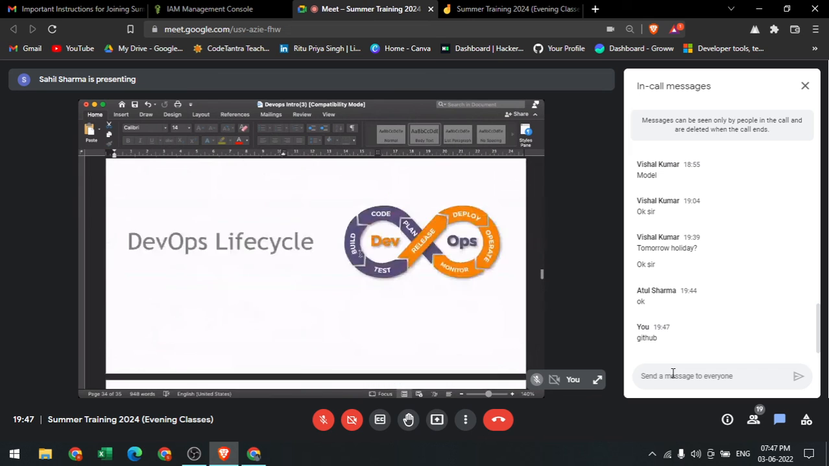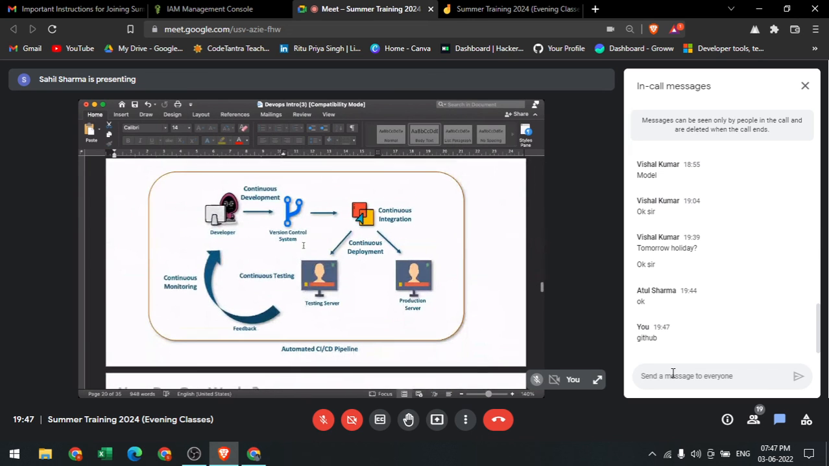So what is the version control system? Git is going to be used here. After continuous development, whatever the developer does, it is going to store everything on the version control system. And here I can write it is Git. It is going to store it into GitHub. Okay, now this is done. The version control system is going to be GitHub.